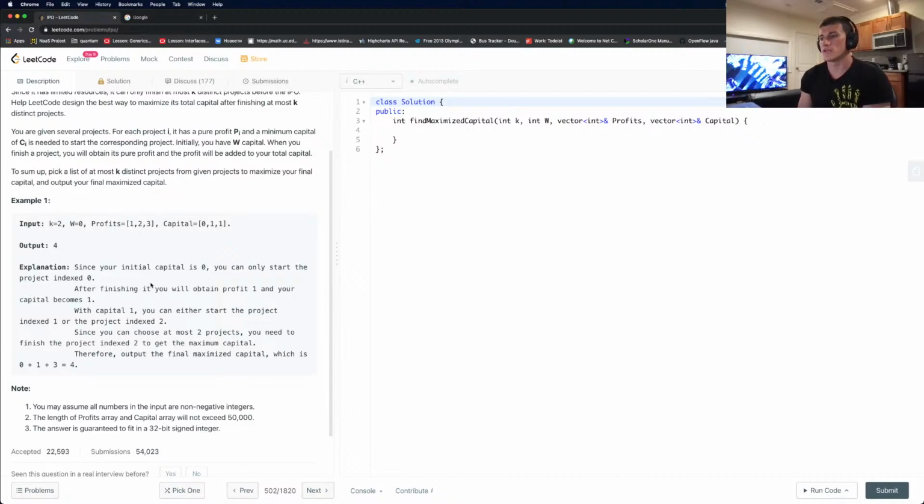On constraints: non-negative integers, obviously, and profits and capital will not exceed 50,000. The answer is guaranteed to fit in a 32-bit signed integer. So the capital array will not exceed 50,000, to get the maximum profit. So we have W, right? So this is our capital. W plus all the capital values is the maximum constraint, the maximum capital we can get in case 2.